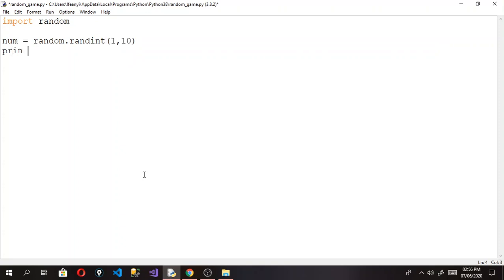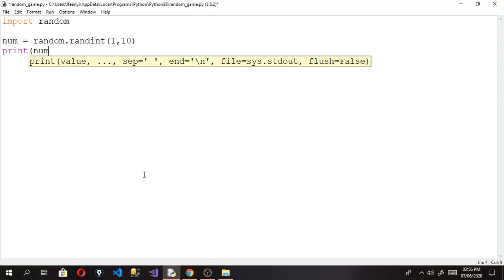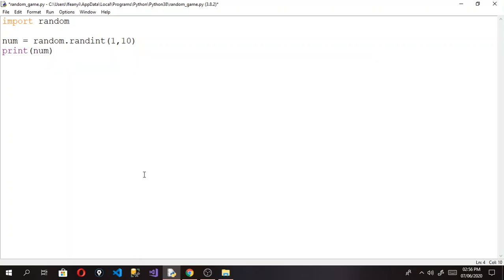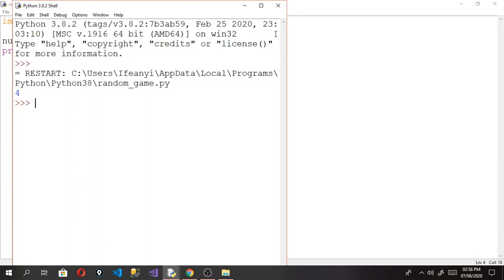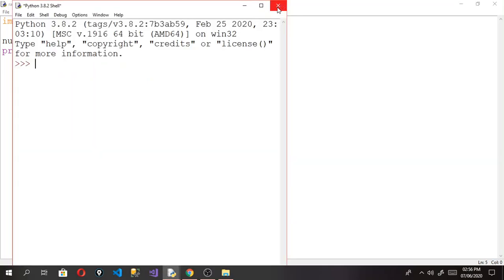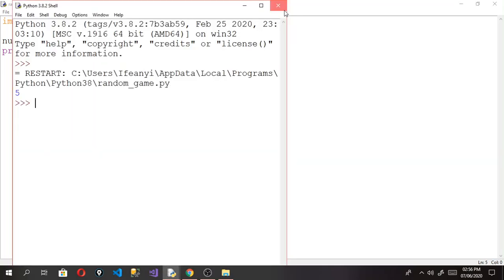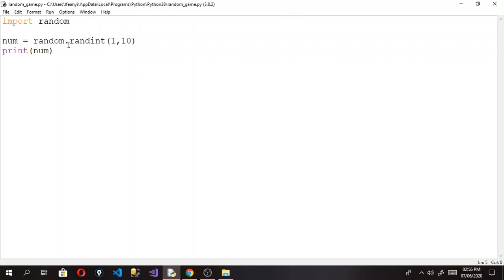So if you try to print this, print num, okay, and we'll run this time around, you would see 4. And if we run this program again, you would see 5. So it's actually choosing random numbers. So that is rest assured for us. That is great. Now we need a specific number of trials. So I'm going to take a variable trials to be equal to 3, which is the number of trials that the user gets to have. So actually let me take this to be the first variable. So that is that. We've got the trials.